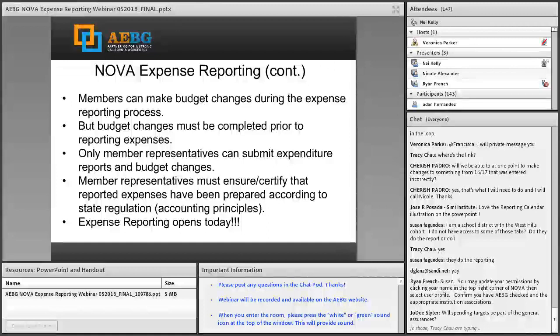So there is a liability there if you put these in and then the state audits you or your single audit and they're not correct. So you have to be careful of that. Make sure your accounting people are aware of this, are involved in the process.